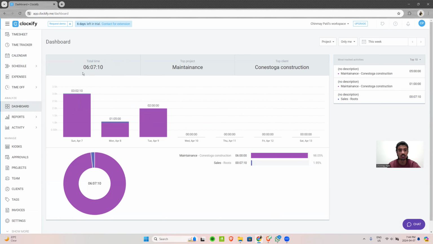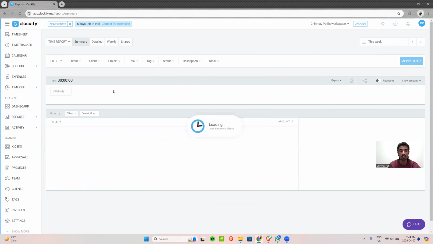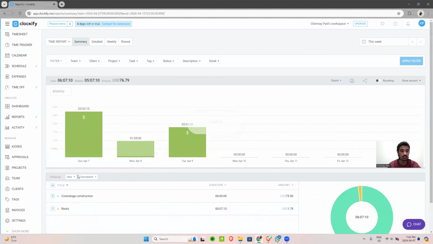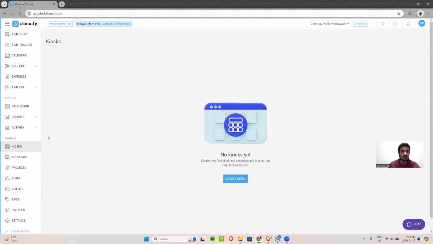And you can see a dashboard where you can see all the time invested in your projects. So let's say here total time is 6 hours. The top project is maintenance, then the top client is construction. You can see reports here, the time you spend, the bill you get, and these are descriptive reports. You can filter it by clients, you can filter it by user, then description.